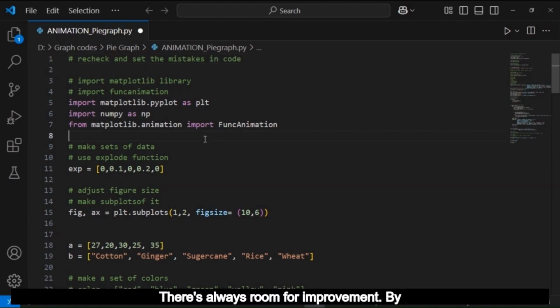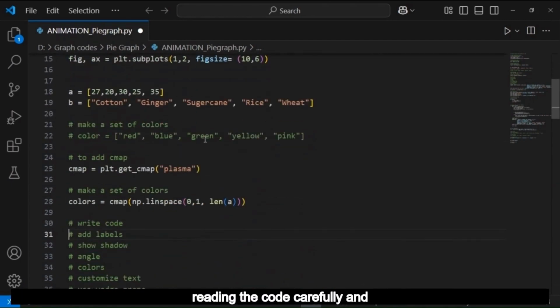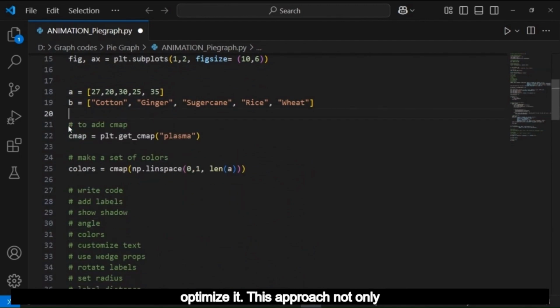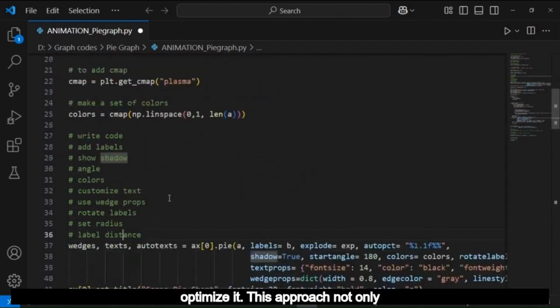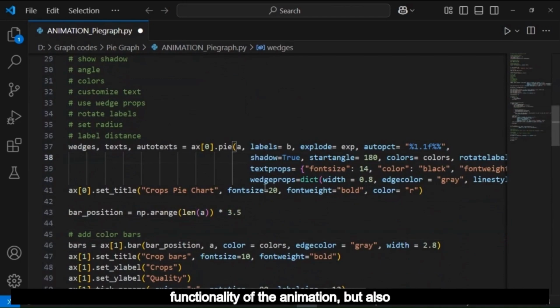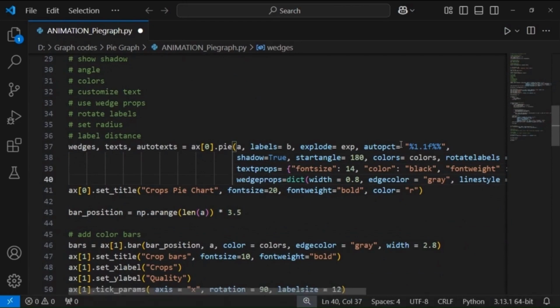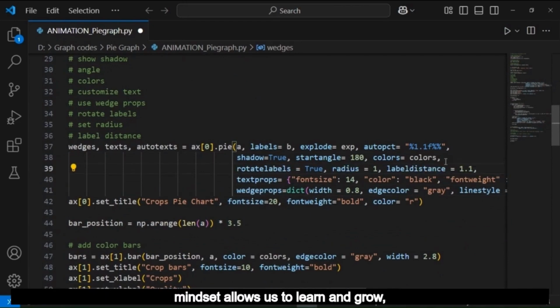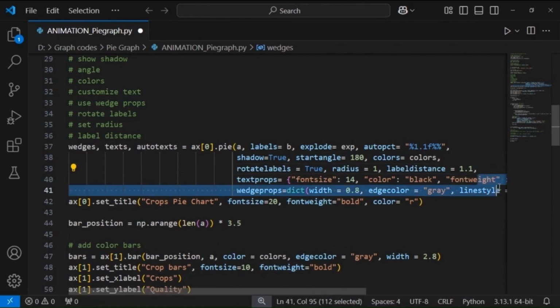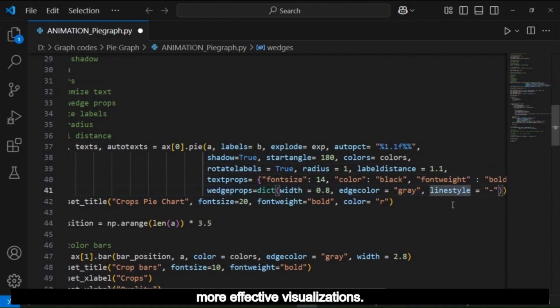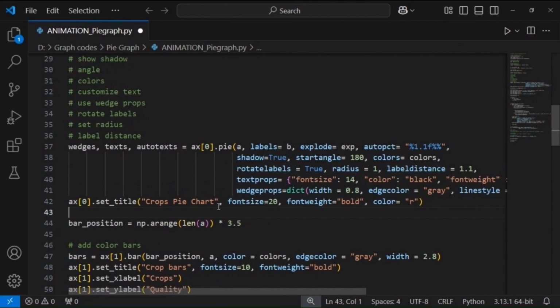There's always room for improvement. By reading the code carefully and identifying errors, we can refine and optimize it. This approach not only enhances the performance and functionality of the animation, but also helps us develop a deeper understanding of coding principles and best practices. Embracing this continuous improvement mindset allows us to learn and grow, ultimately leading to better results and more effective visualizations.